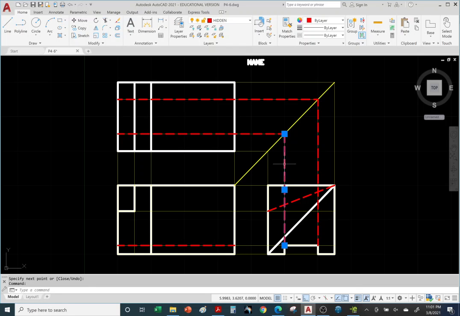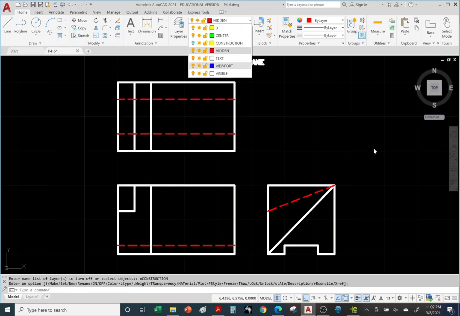Okay, so let's get rid of the evidence. Whoop, misclicked. There it is. Delete the evidence and shorten it to the correct length. Right, hit escape to deselect, and now let's turn off our construction layer. And there it is. We're done with problem 4-6.